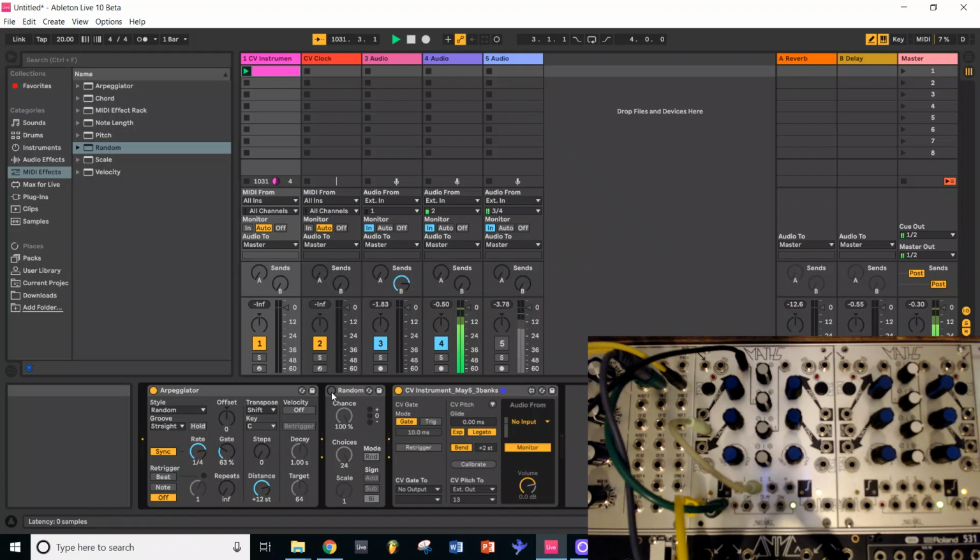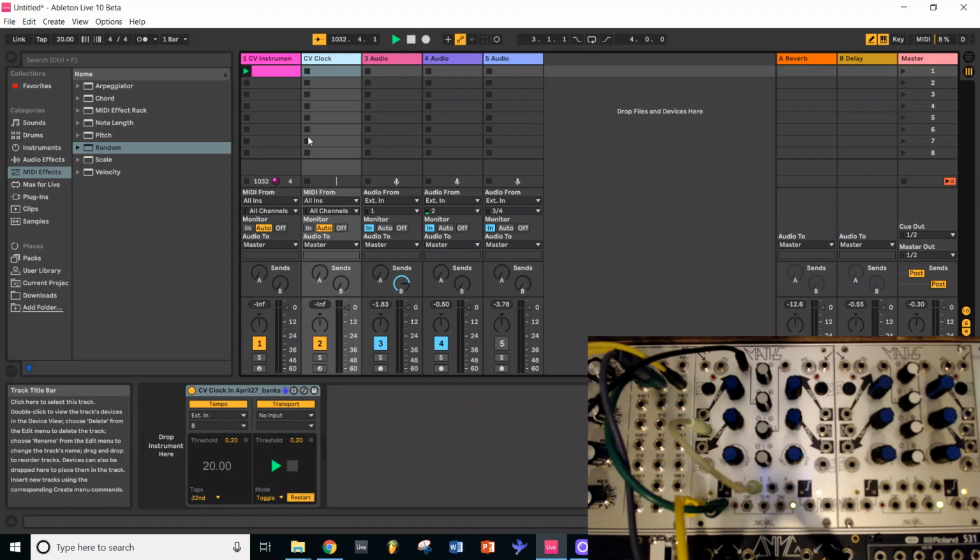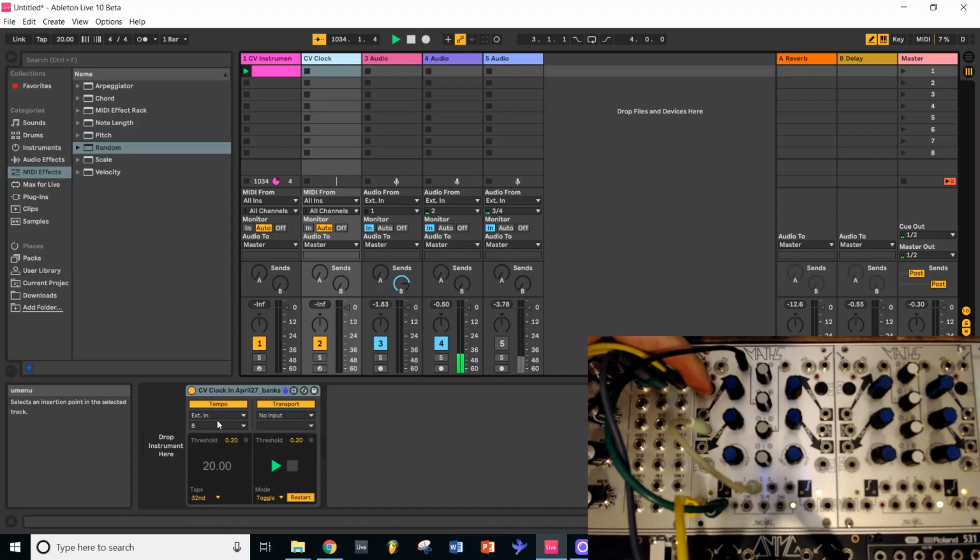I'll start with our random voltage disabled, so it's easier to see how Live responds to the incoming clock before we start messing with it. The first step is to get our gate signal into Live using the CV Clock In device. I have that on its own track. So, I have the external input set to an input on my audio interface, and then a gate output from Maths running into that input. So once I hit cycle, we're going to see Ableton respond to that gate.